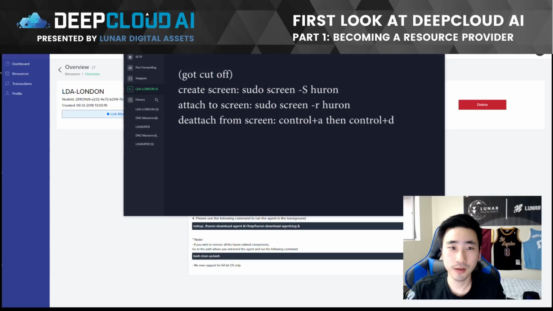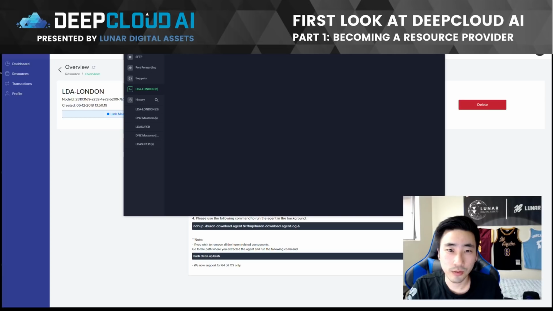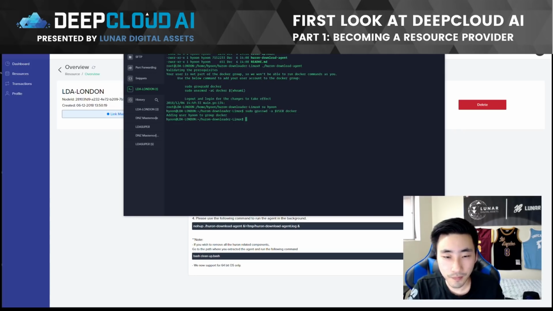Alright, so I went ahead and actually created a screen called Huron. Pretty simple. All you gotta do is screen -S and then your screen name. So it would have been this, or actually with the sudo in front. But since we already created one, we'll just reattach to that screen. So sudo screen -r 17245.